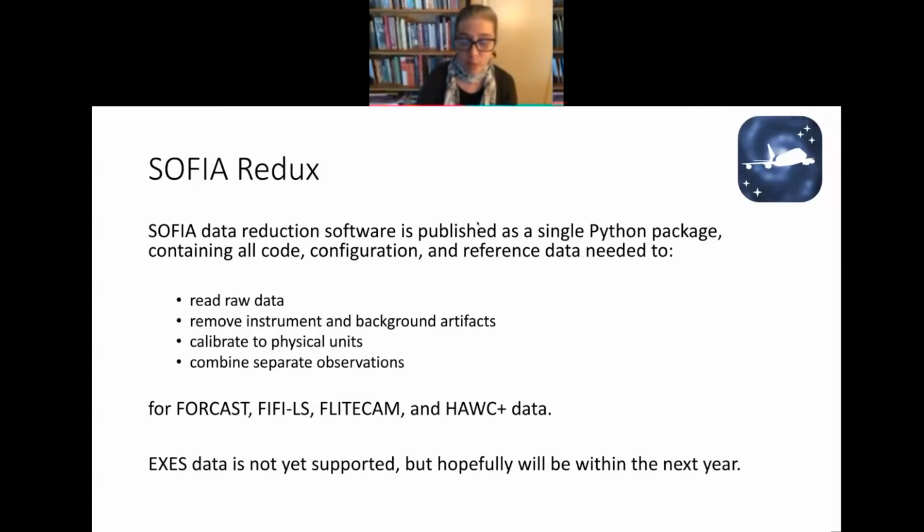Currently, the public pipeline supports FORCAST, FIFI-LS, FlightCam, and HAWC data in all observing modes. For EXES, the internal pipeline was still implemented in IDL. So we're working now on porting it to Python, so it can be incorporated into the SOFIA Redux package. We're hoping that'll be done and available to you within the coming year.